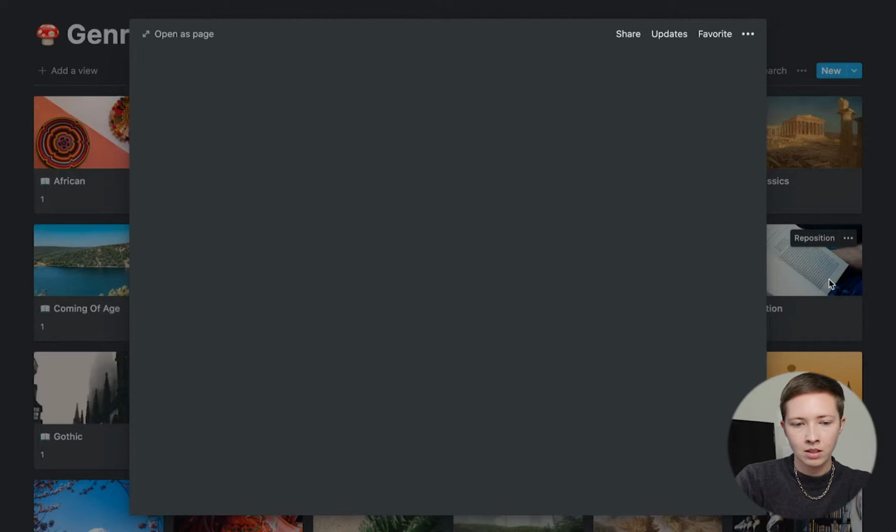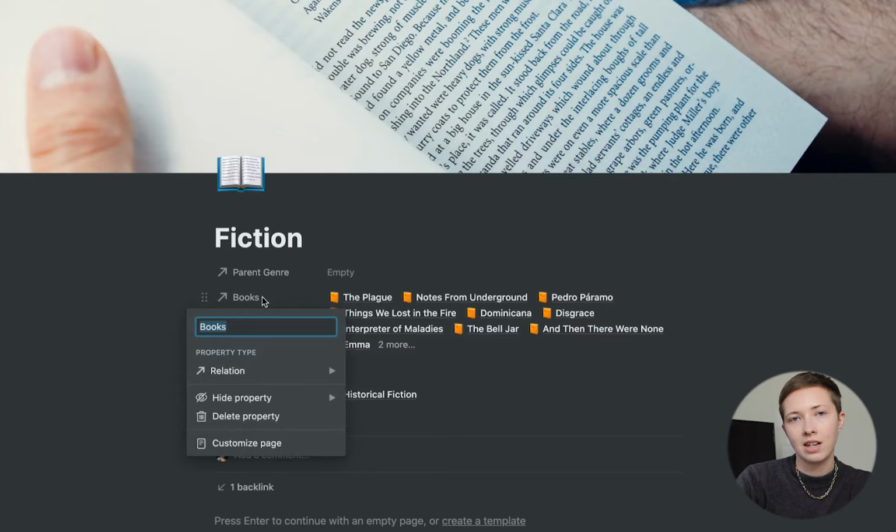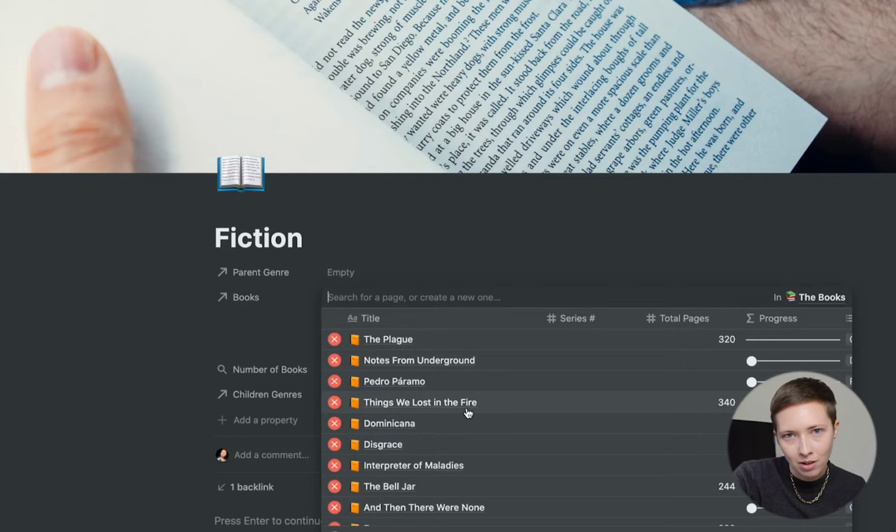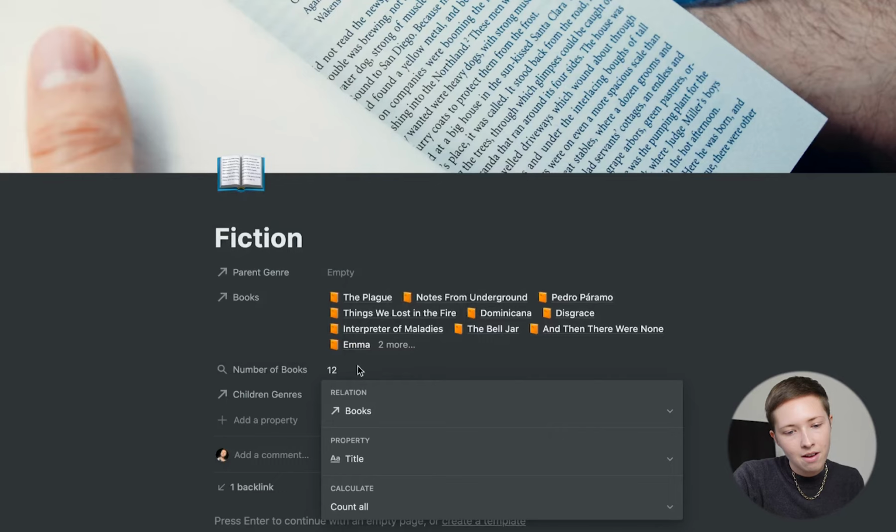And you'll see that there is a connection to books, which is connecting to that bookshelf database. Every time I go in and select a new genre, say I select fiction, the book will appear in this relation property. I also have a rollup here that's configured to show me how many books I have. So I'm just finding books, title property, and then calculate count all.